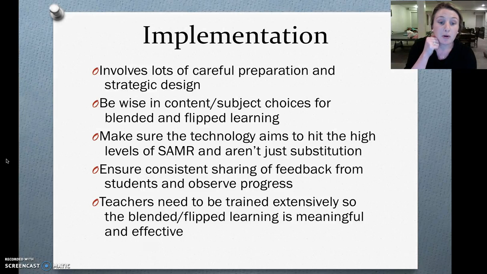It's really important that as a teacher, you make sure that the technology you incorporate into blended or flipped learning hits the high levels of SAMR, modification and redefinition, and isn't just substitution to make your life easier, because the technology is to differentiate the instruction and provide a more effective learning experience for these kids. So you want to carefully prepare lessons using these mixed mode courses to really enhance the learning.